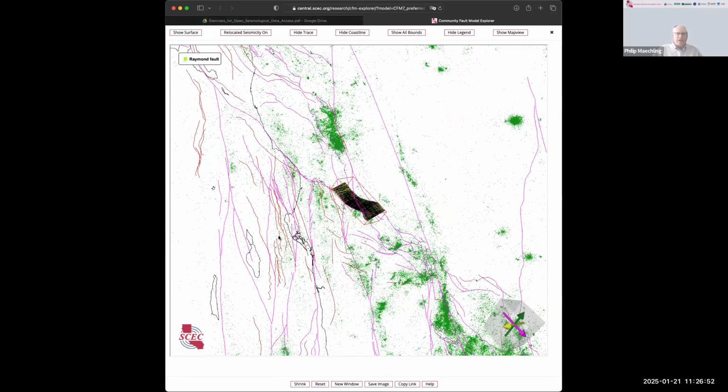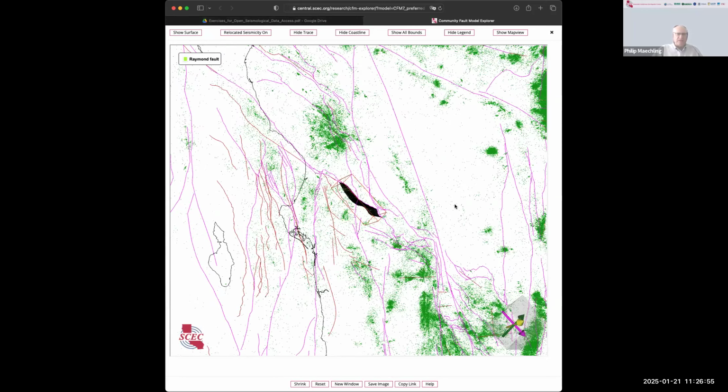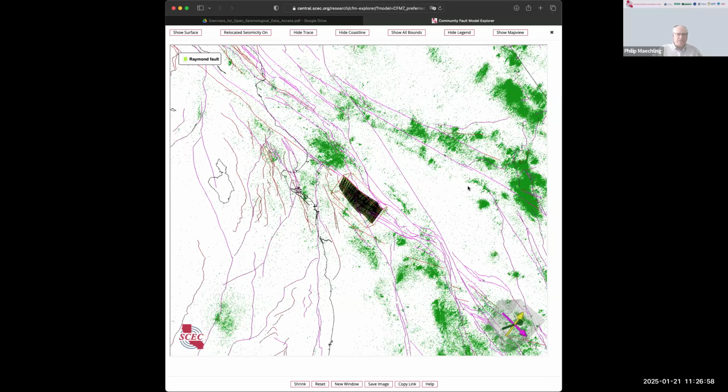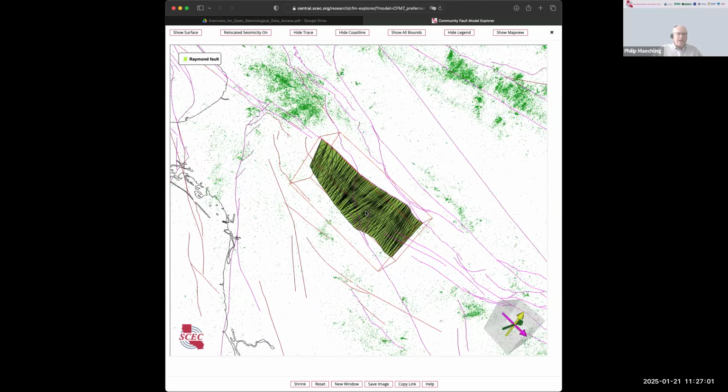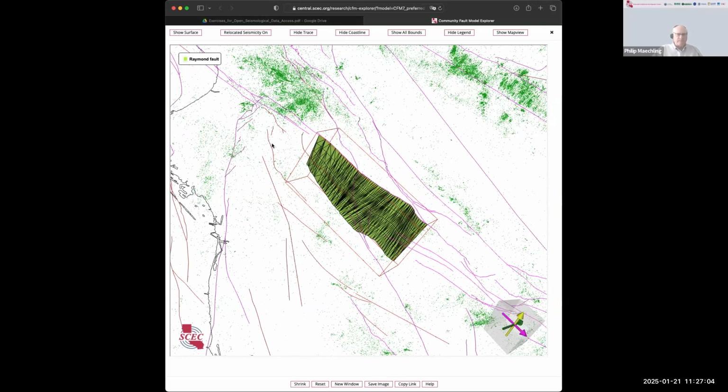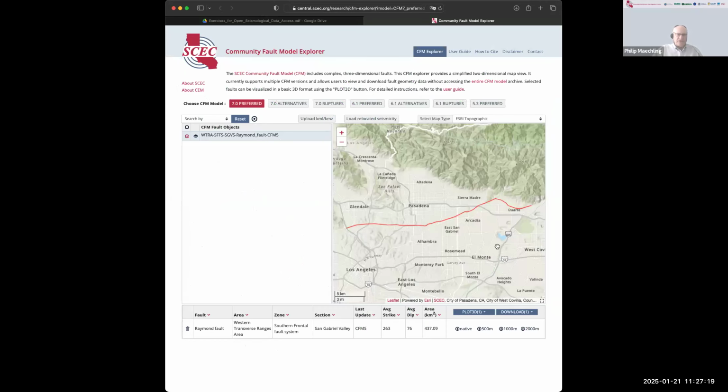The options here for plotting, you can add seismicity to see if recent seismicity seems to be occurring on the fault. You can add in or hide coastline and other information, and save the image and distribute it. So it's a very nice 3D visualization of the fault geometry. This is the kind of visualization that's possible on your own computer, but it typically requires specialized software to plot these fault geometry files in a usable way, like we see.